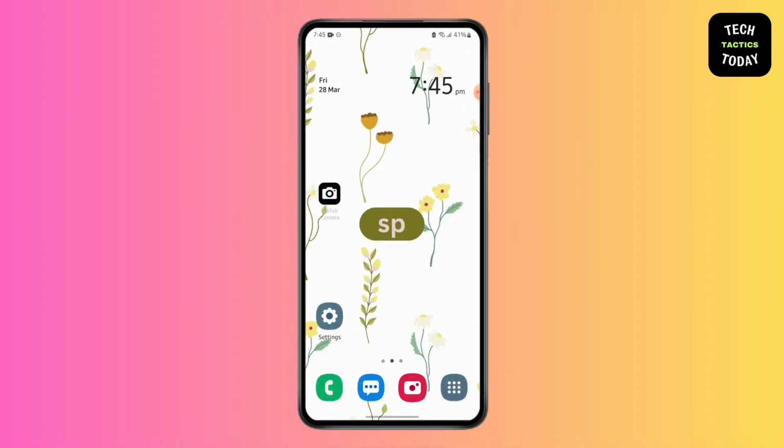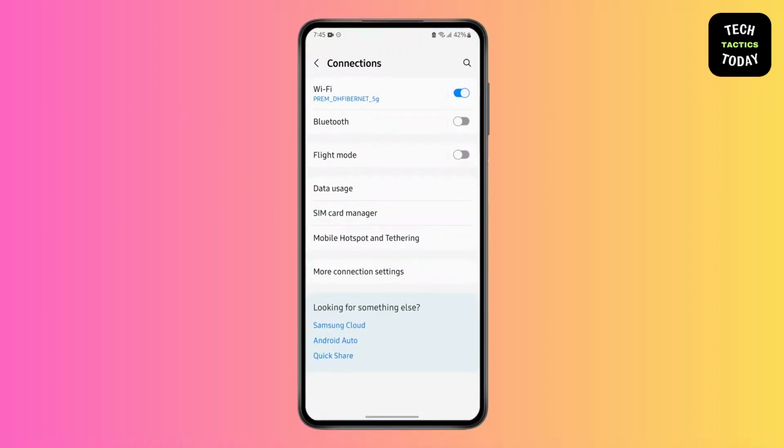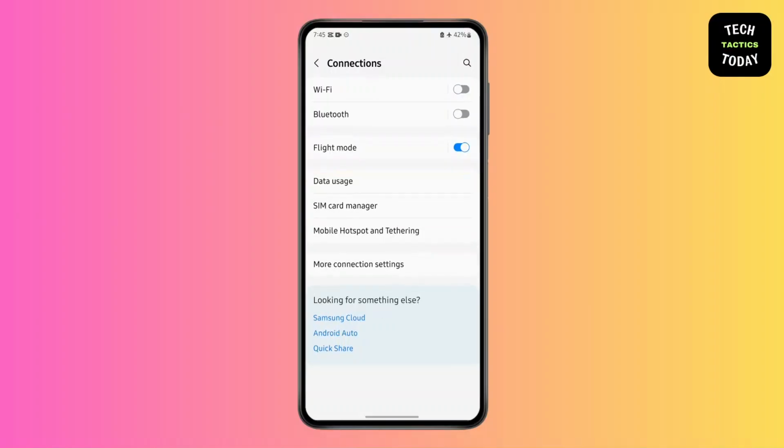Next, this problem might have been occurring due to your internet connection. If you have a poor internet connection, make sure you get connected to a stable one. Go to settings, go to connections, and then enable flight mode for few seconds. Turn it off and then turn on your Wi-Fi again. Now your problem should be fixed.